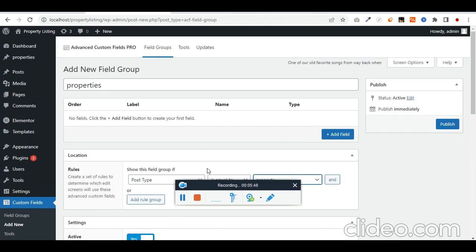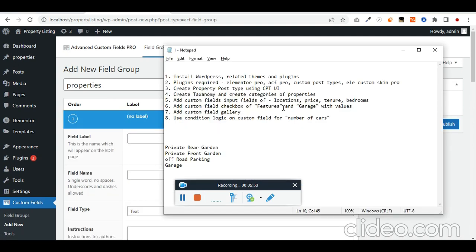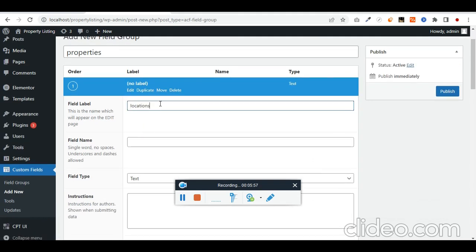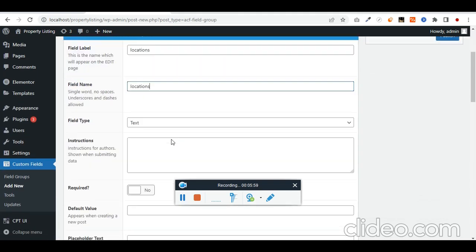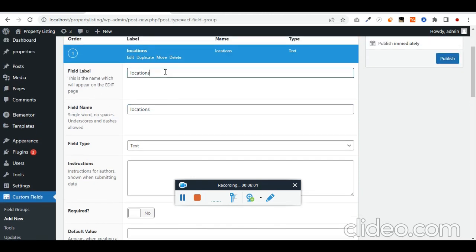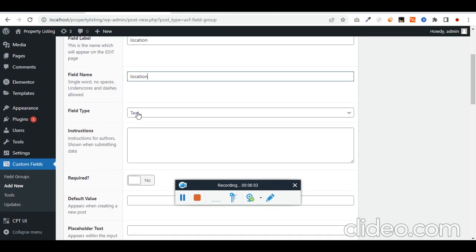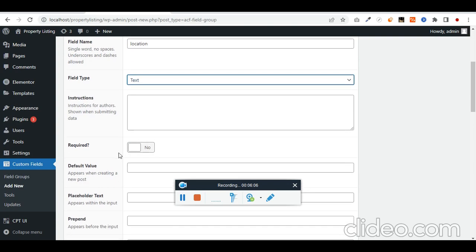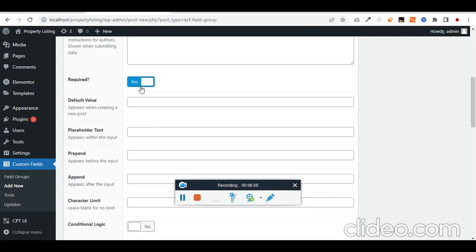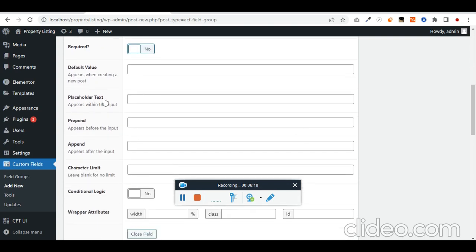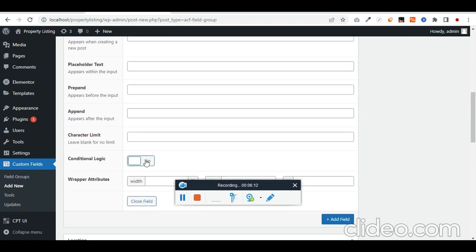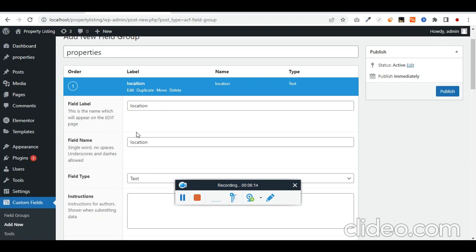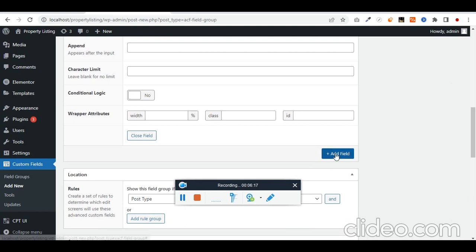Now we need to create some text fields and checkboxes and galleries. So just by clicking on add field, the first one we are going to create is locations. Add a field called locations. You can just simply make this singular, and it's going to be text, and it is required. You can make this required, and the placeholder text, prepend, append, condition logic, we don't need anything. Just click on add new field.